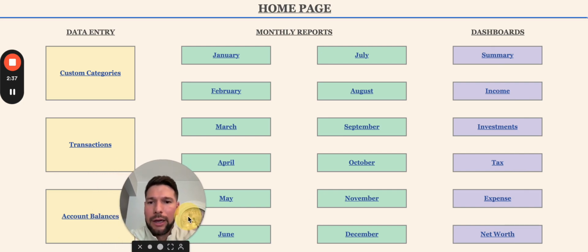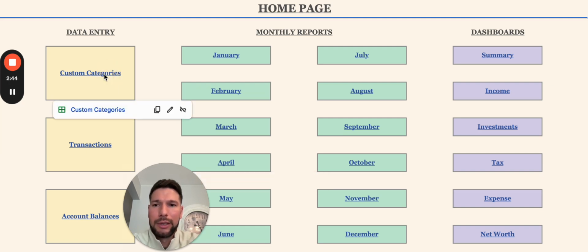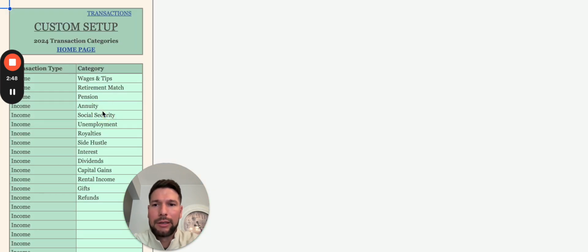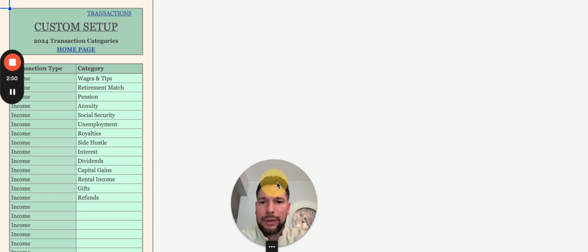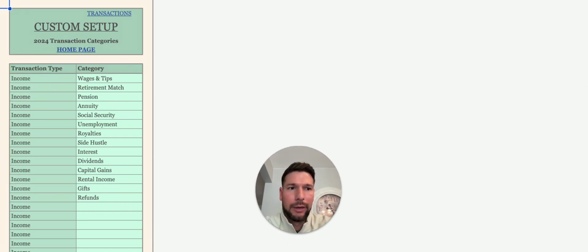So we'll start to tick through each of these, but the first thing you're going to want to do is set up your custom categories. To navigate between these, you just click on the link. It'll pull up this little drop-down link here. Click on that, and then it's going to take you right to it. So here, let me move this out of your way. Here you can see this custom setup page.